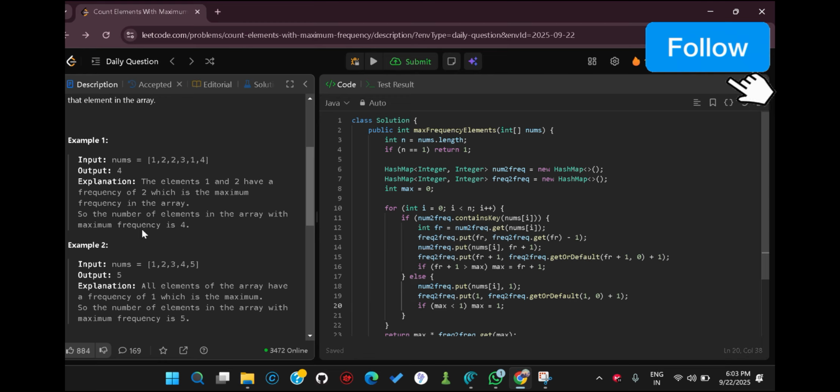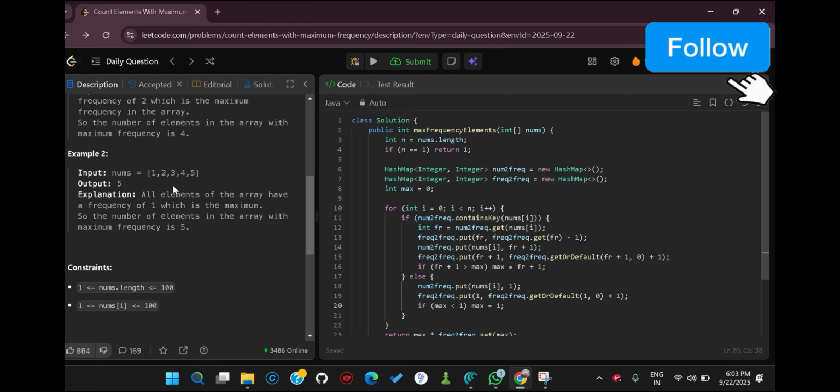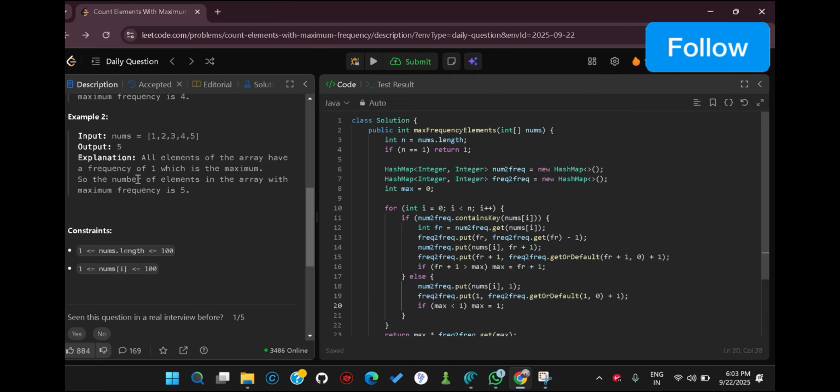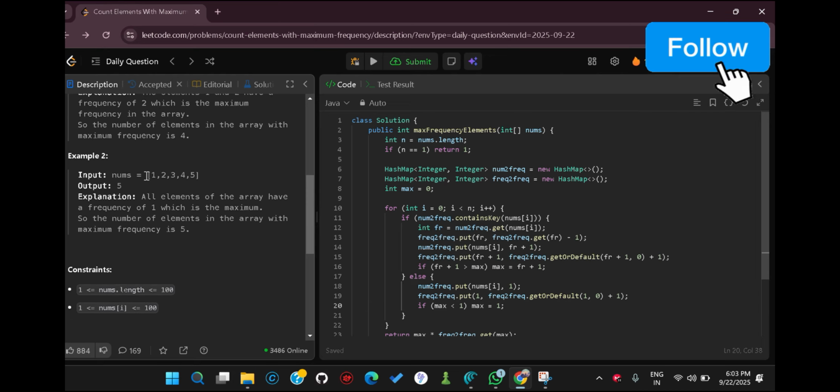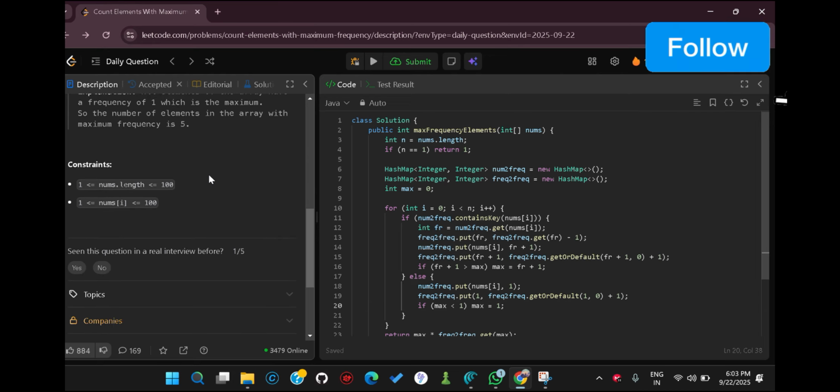If you take this test case, you can see we have 2 repeated 2 times and 1 repeated 2 times. So the maximum frequency that we are seeing here is 2, and it is attained by 2 elements, one by the 2 and one by the 1. So the total sum is 4. In the same way, in the other example, the maximum frequency attainable in this array is 1.